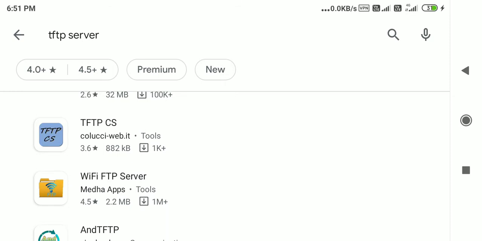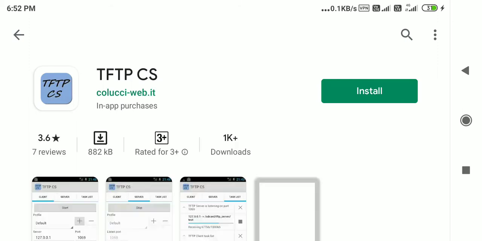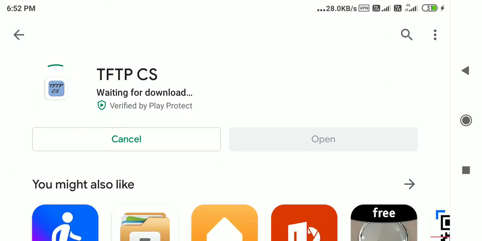Now we are going to think about what TFTP CS is. Let's find out what the TFTP client server model is. Now we are going to install this TFTP server. This is one of the applications that is written. Now we are going to talk about something different which we'll do later.